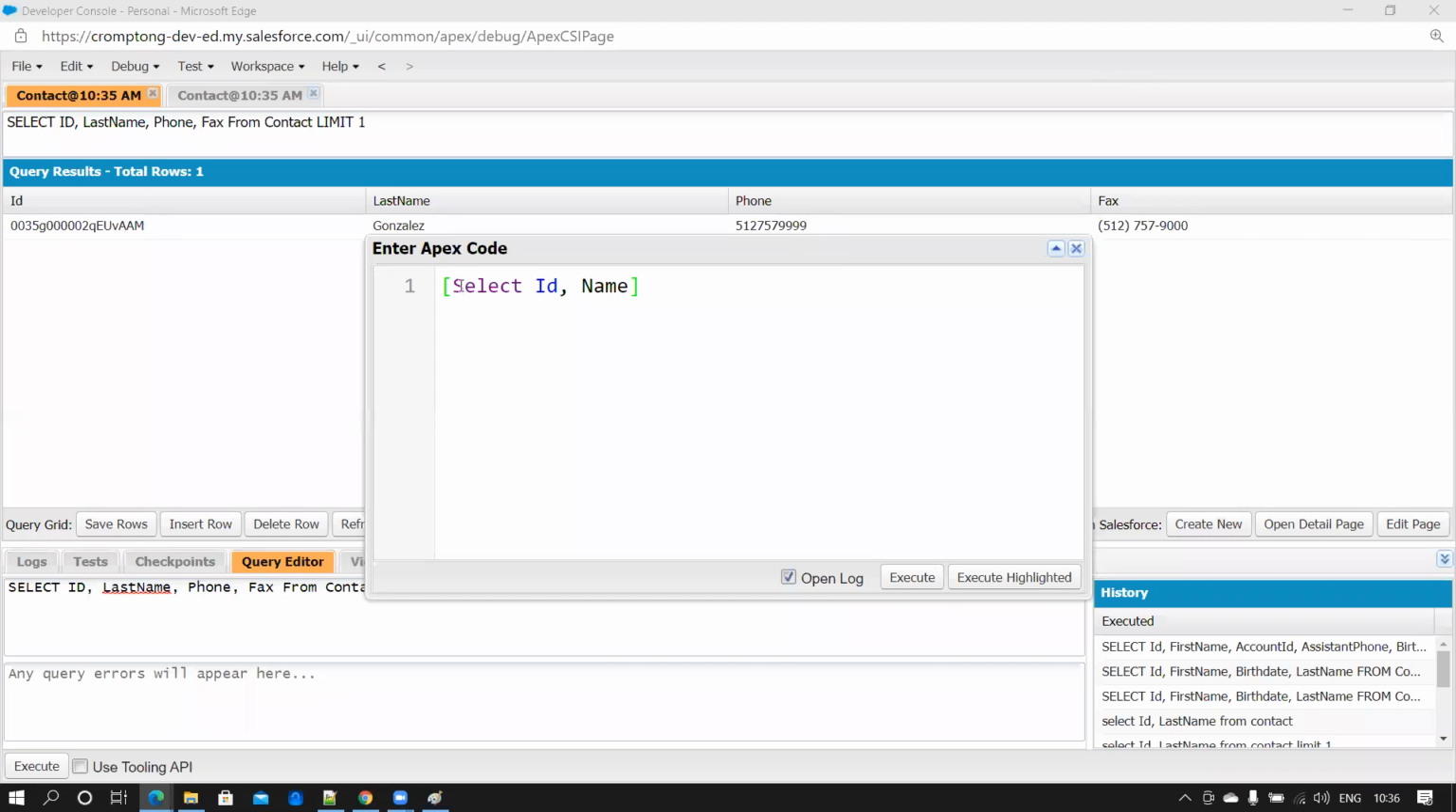Yeah, so select ID, name from, okay, I'll go with the last name, comma phone, comma fax, from contact, limit 1.